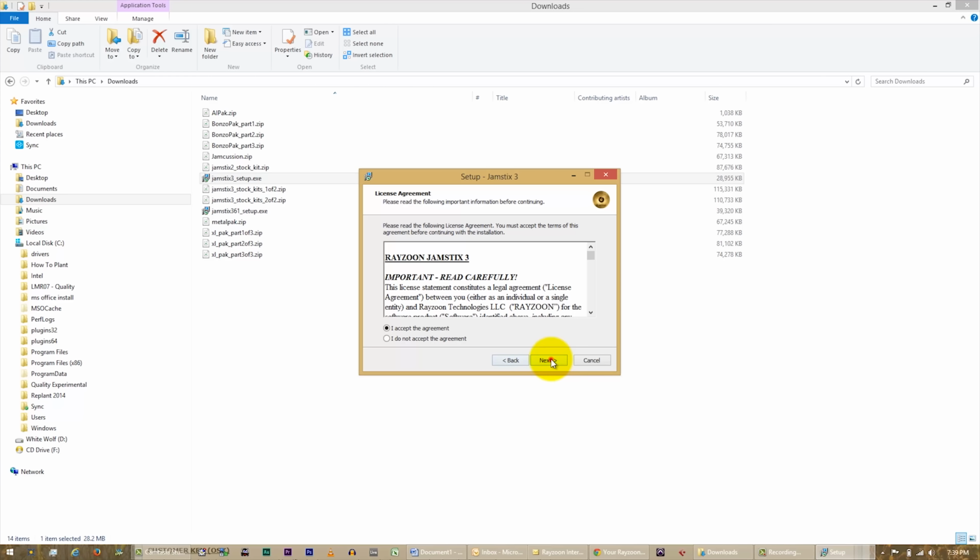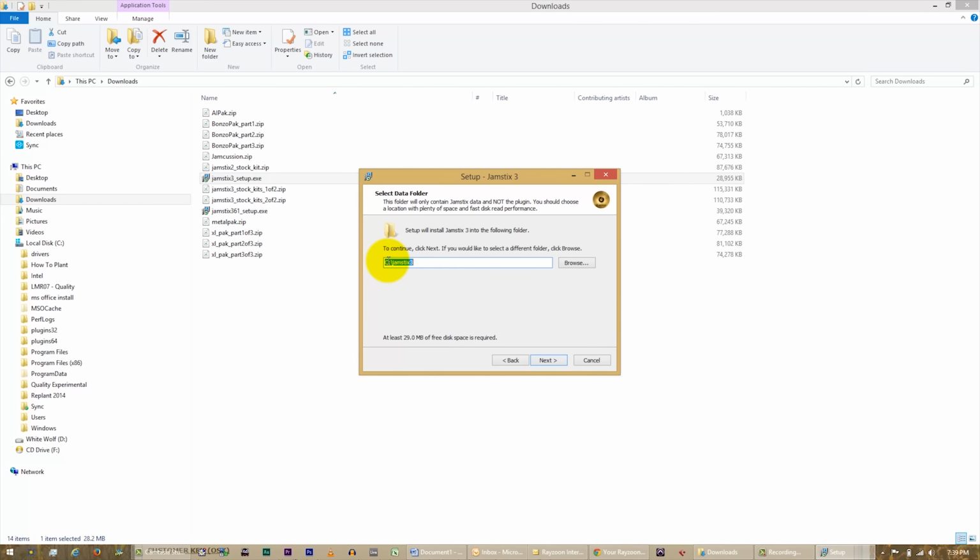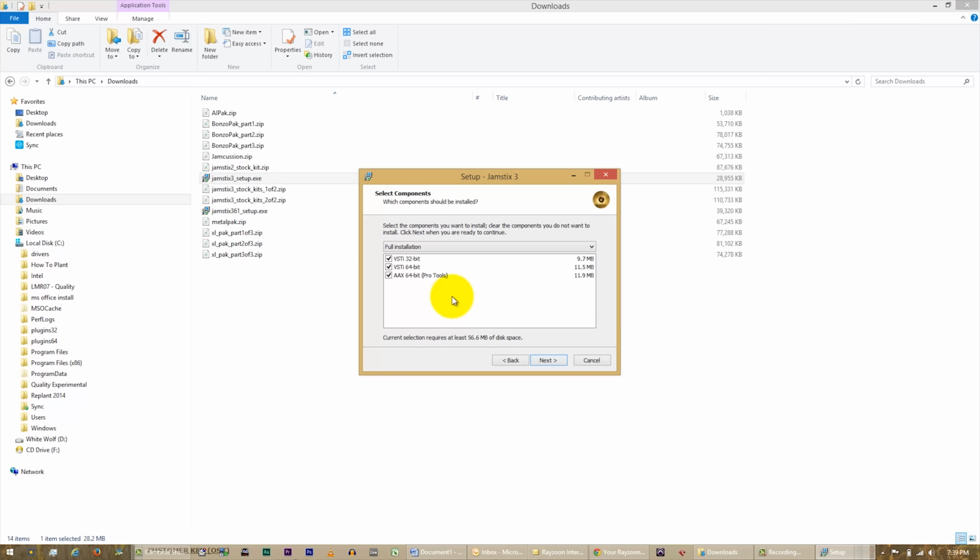So accept the agreement. It's going to install in a folder directly in the root of the C drive. This is a bit odd. I would normally install it in a folder inside the program files folder or the program data folder, which you can see, program files, program data. But for the sake of convention, I'm going to leave it in the folder that it defaults to. That's probably safer most of the time.